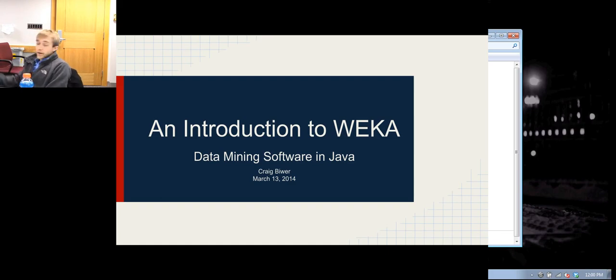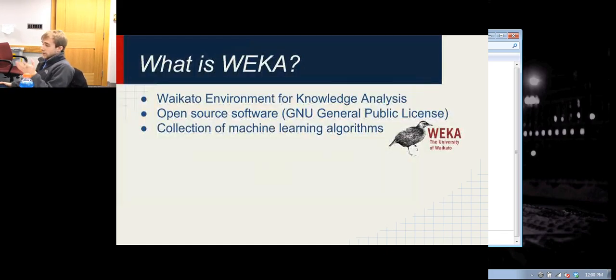So, what is Weka? Weka is short for the Waikato Environment for Knowledge Analysis. The University of Waikato is in New Zealand. It's an open source software released under the GNU General Public License. At its core, it's a collection of machine learning algorithms, and there are a lot of ways that you can take those algorithms and apply them to your data or run scripts. That's what I'm going to be talking about today.